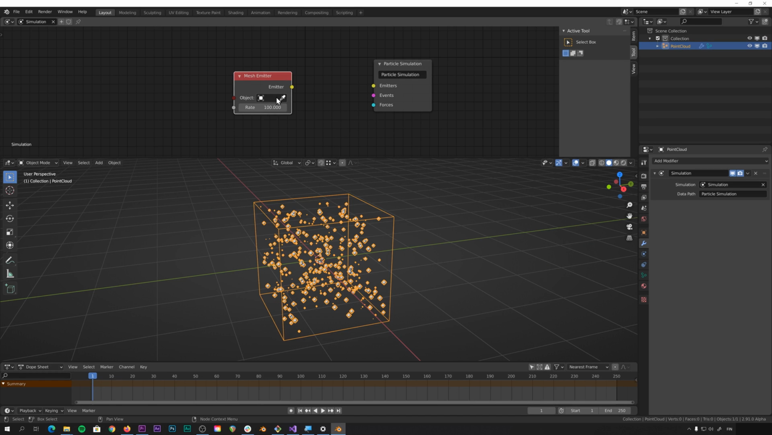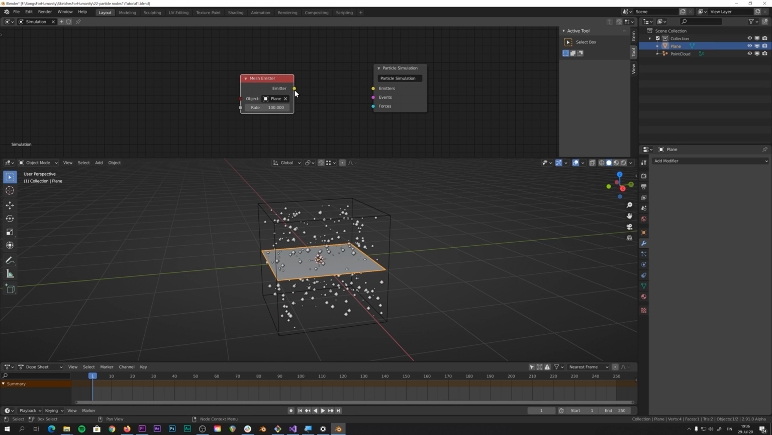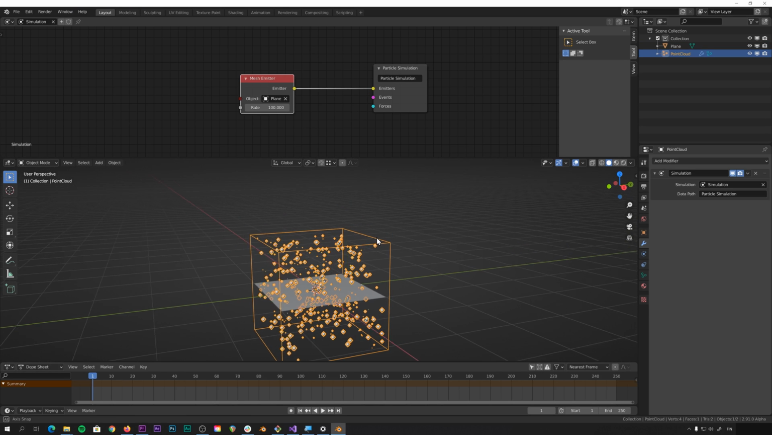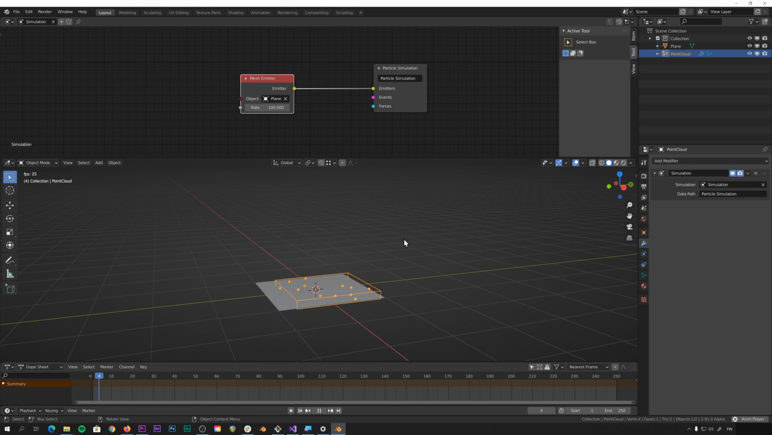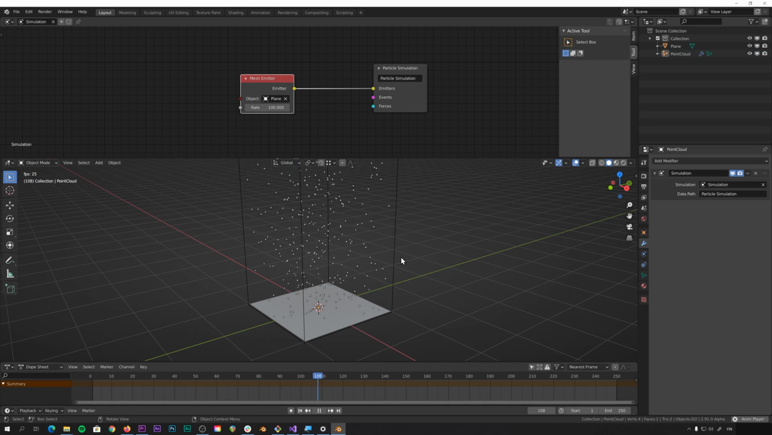And this obviously needs a mesh object to work, so we'll just add a regular plane here. And now if we connect this emitter output to the input here, we should see some action when we play back the animation. Yeah, we got some particles.